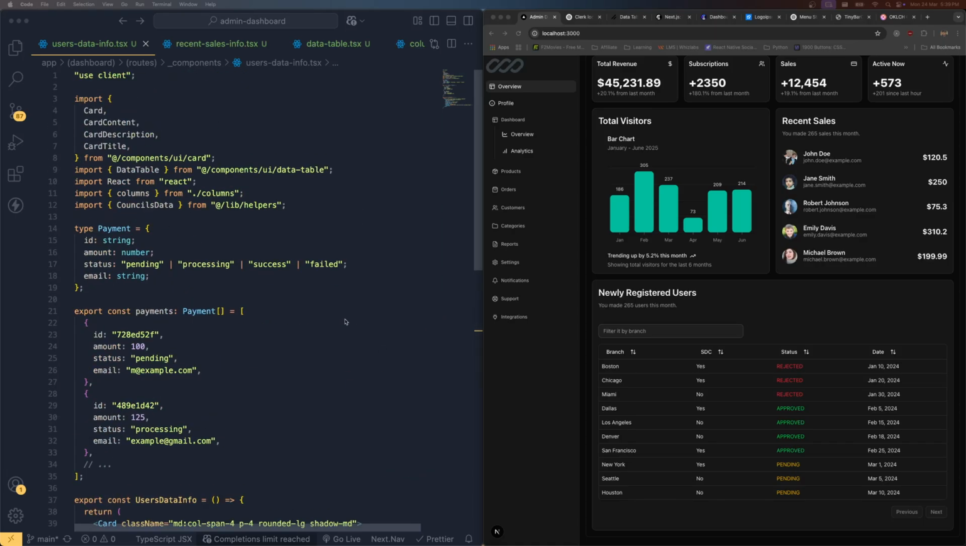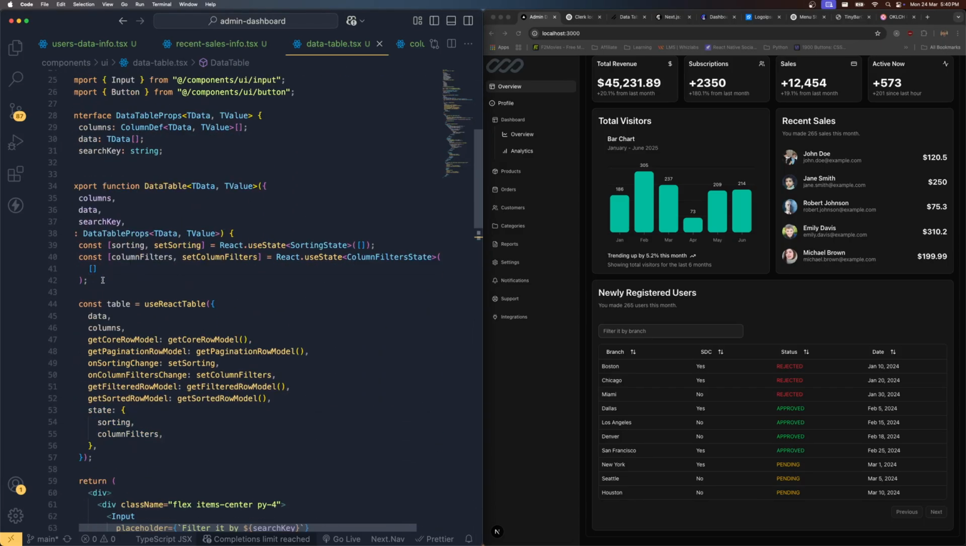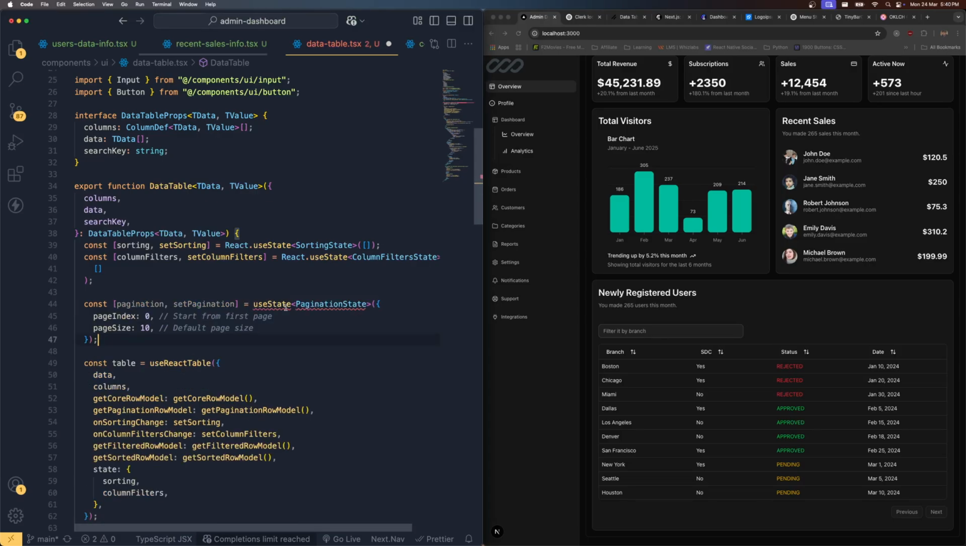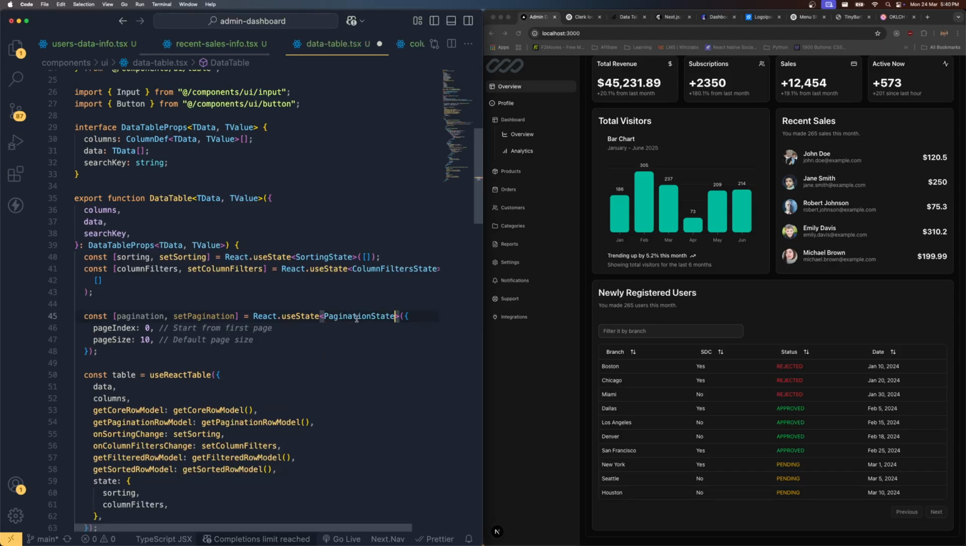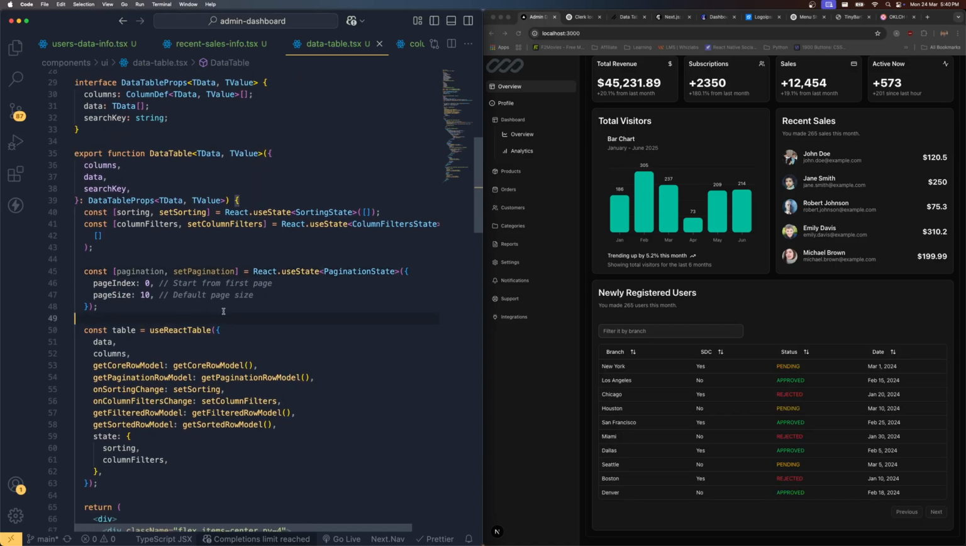In order to do that, all I have to do is get into the data table, and this is the place where we are creating the state. So over there, I need to create a custom state for the pagination, using React.useState. For the pagination state, I need to define a type. So let's import PaginationState from TanStack Table. This is the instance coming from TanStack Table. Now we have the pagination instance.